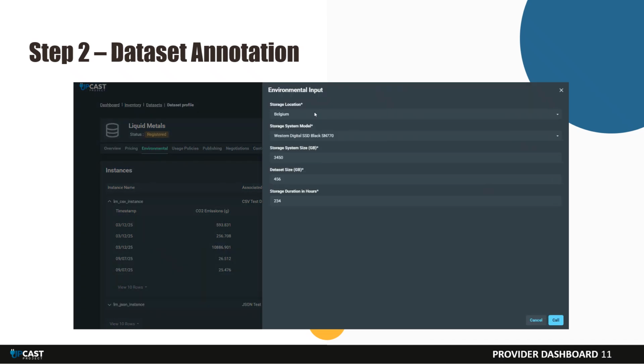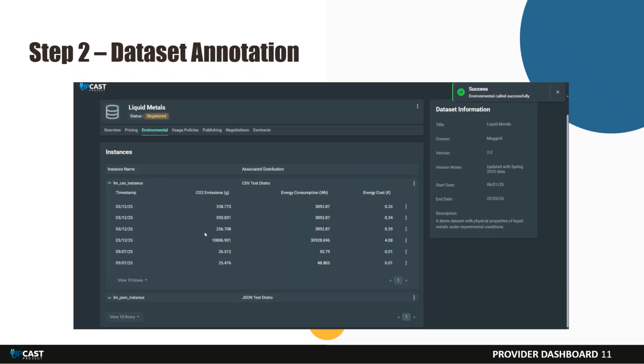Let's make a test call by changing the country where the dataset is hosted. If we choose Denmark and keep all other fields the same, we will see that the energy consumption remains the same, but the CO2 emissions and the energy cost change. For the next step of our demo, we will show annotation with usage policies and publishing.